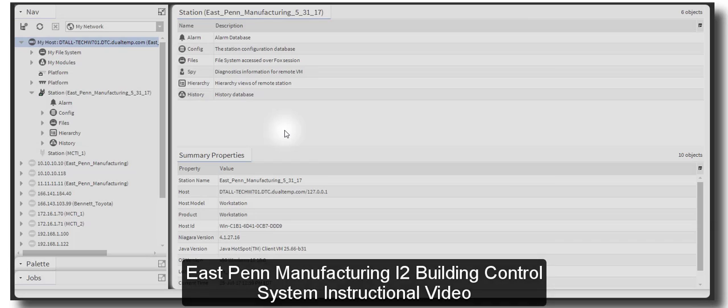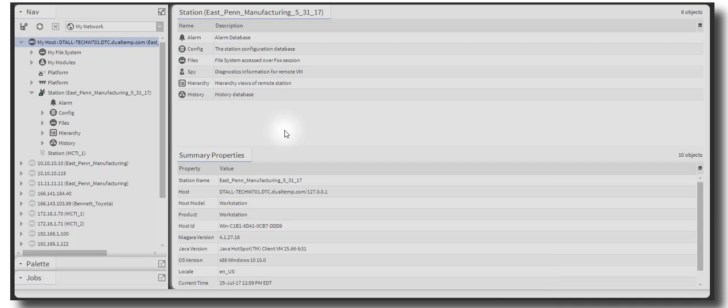Hello, this is John with DualTemp, and today we are going to review navigation and changing set points for East Penn manufacturing. So you guys don't have graphics, so everything is going to be done through the tree.